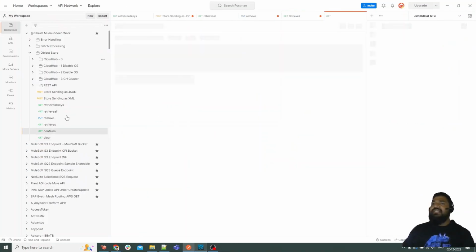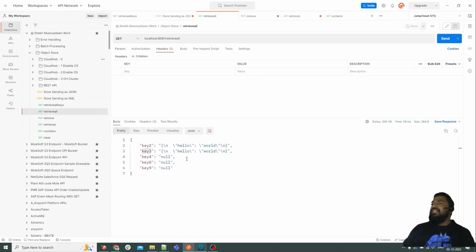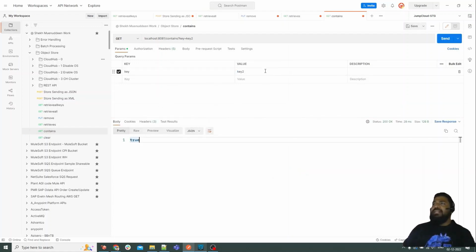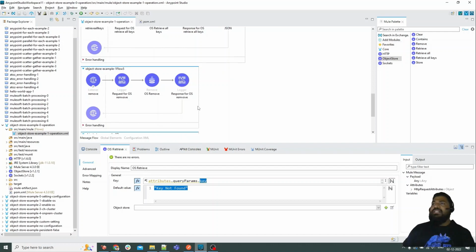Let me check contains. Contains lets me know whether the key exists or not. As you can see, we have key 2, key 3, key 4, key 8, key 9 in the object store. Let me check whether key 2 exists or not. I'm passing key 2 here, and I'm getting true. Now let me pass key 21. I'm getting false here. Let me show you the contains operation as well.